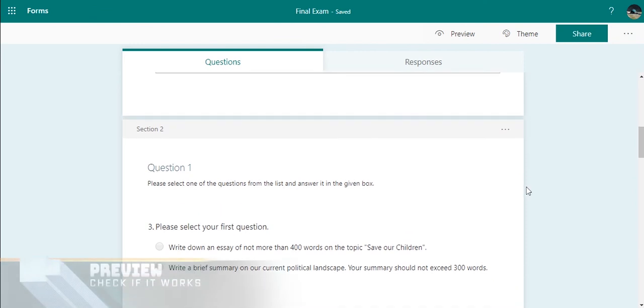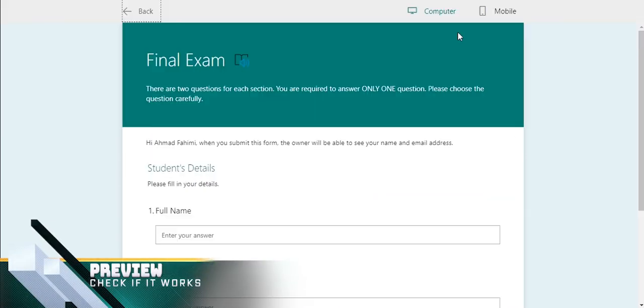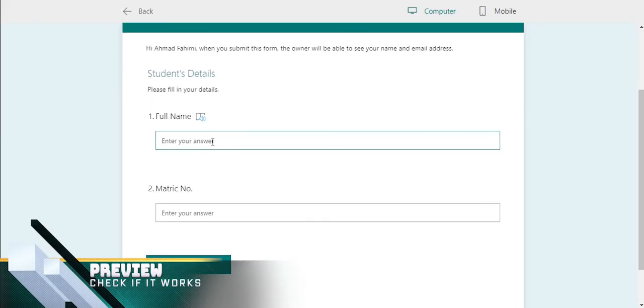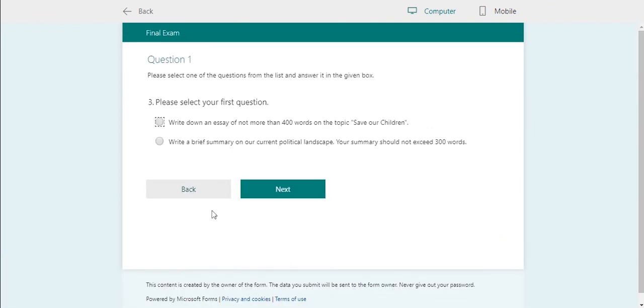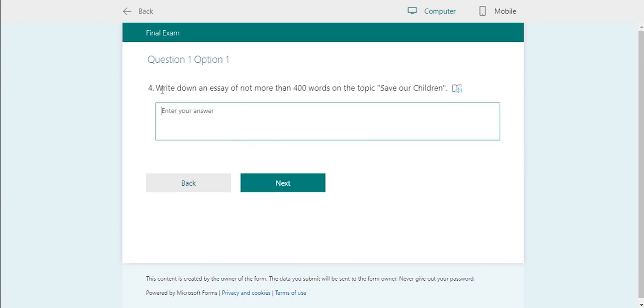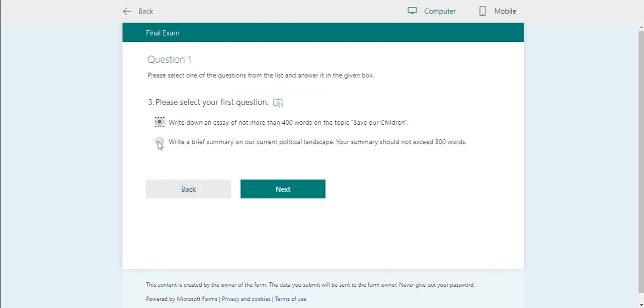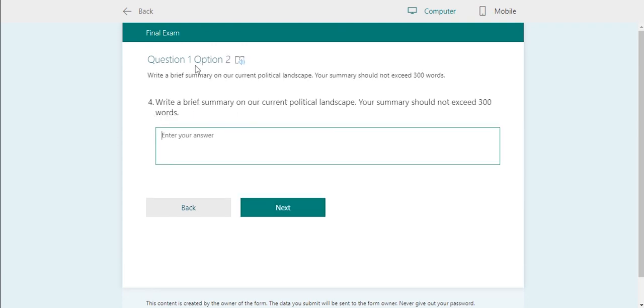So let's go for a preview. Let's try, just key in anything. Next. Okay, let's say the student chooses this option, the first option. When the student clicks next, it will go straight to question 1, option 1. If the student clicks this option 2, the student will go to question 1, option 2.